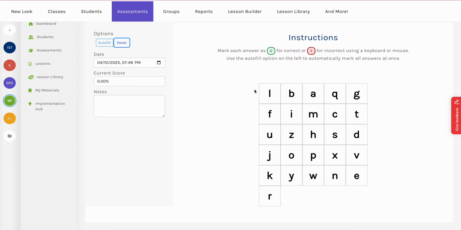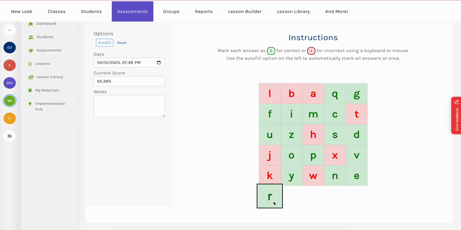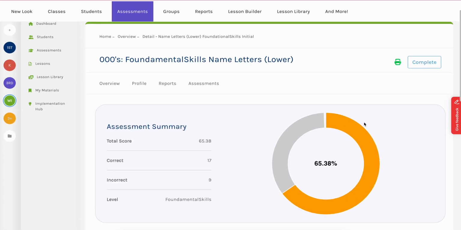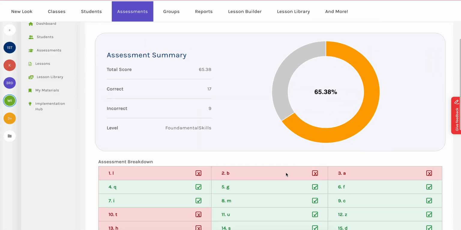We can reset that, but this is built for the convenience of putting in scores much faster using your keyboard or your mouse, whichever is more convenient for you, trying to keep things flexible for all of our users. So when we save this, we will get our breakdown and we will get wrong answers scored as well, color-coded so that it's very easy to see. This kind of matches what is in the handbook.